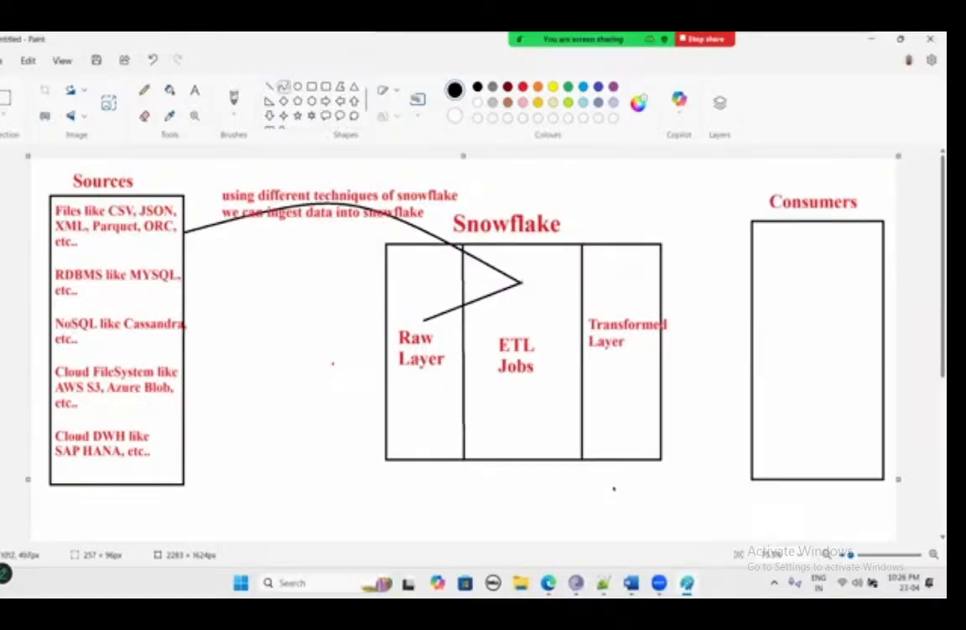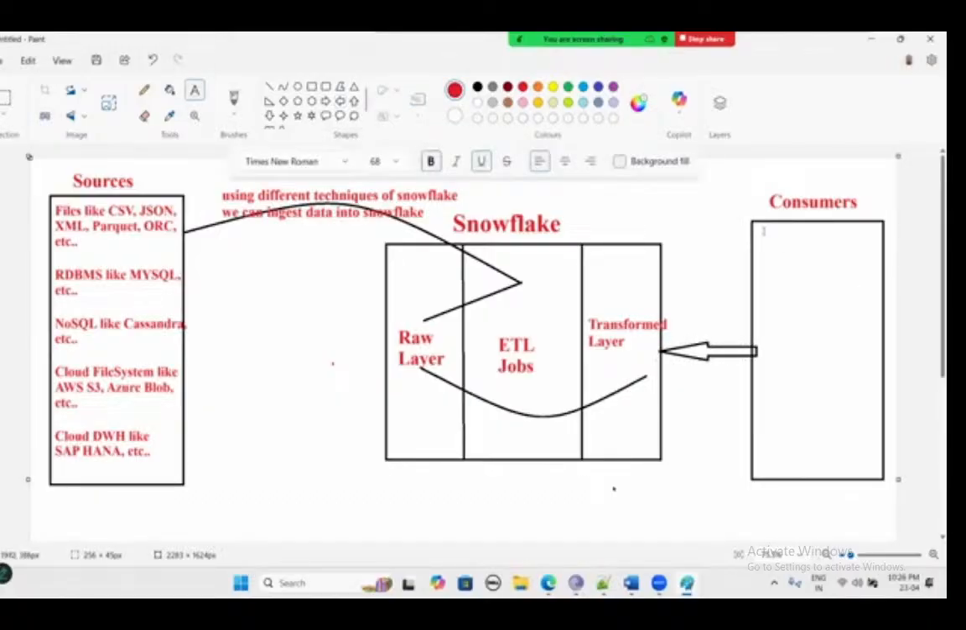Next one, it will create a default virtual warehouse. The name is COMPUTE_WH. Let me show you. COMPUTE_WH. If you click on this one, you can see the size is small. You can create different sizes of virtual warehouses. Later, we are going to see.